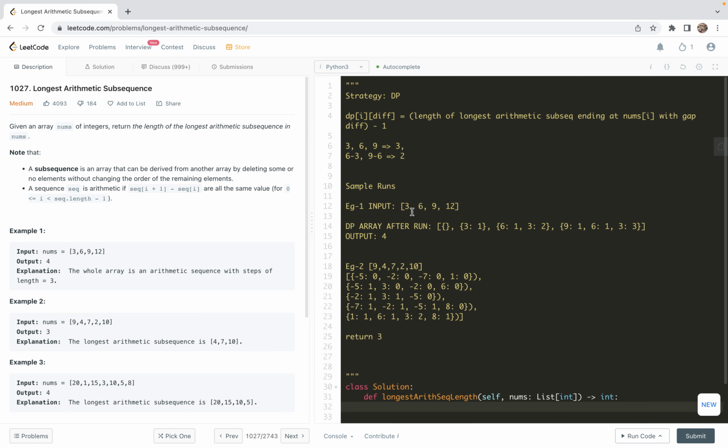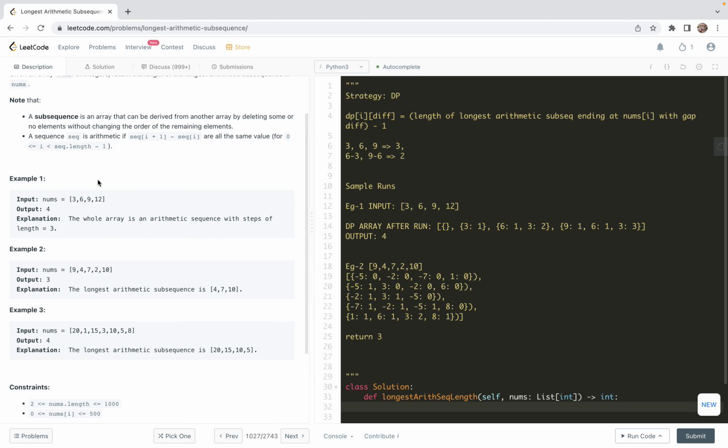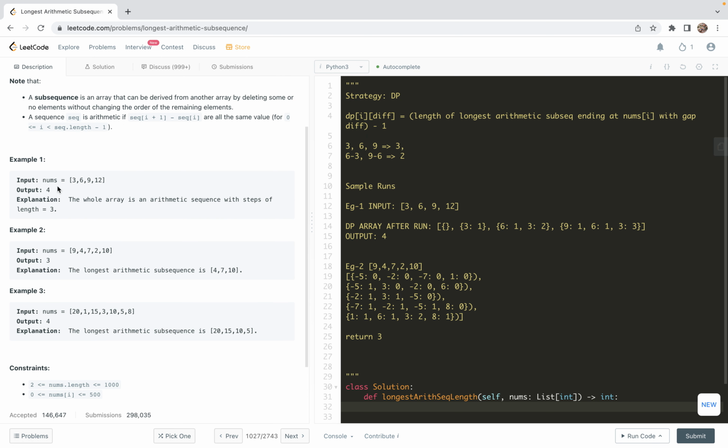Let's have a look at problem 1027, longest arithmetic subsequence. In this video, we are going to explain a solution based on dynamic programming. Here we are given an integer array called nums, and we are required to find the length of the longest arithmetic subsequence in nums.